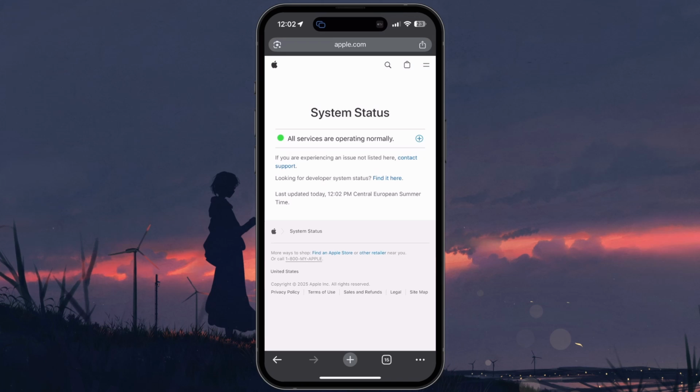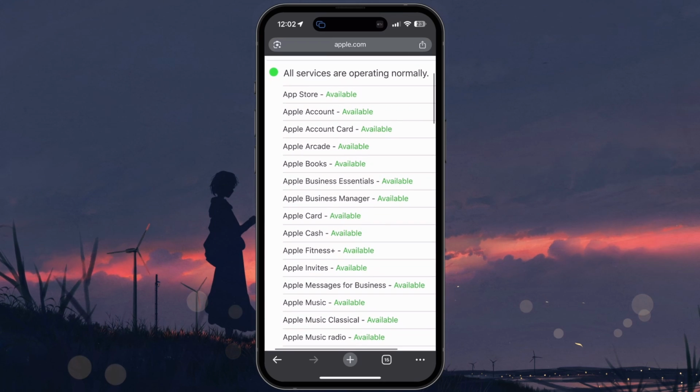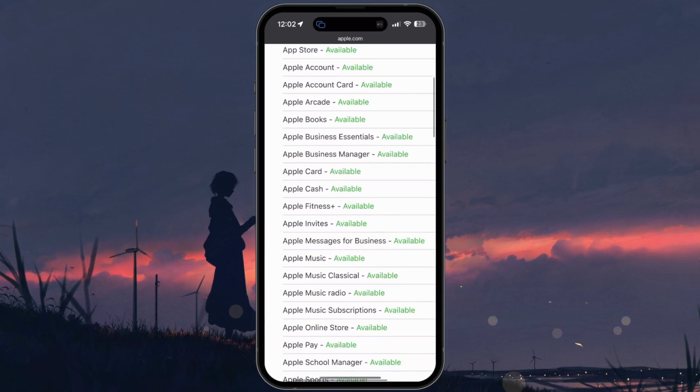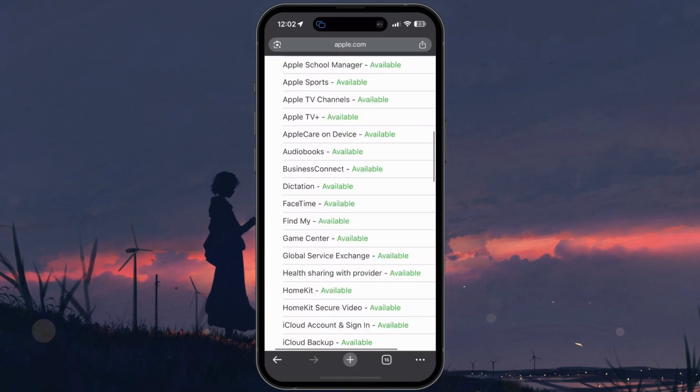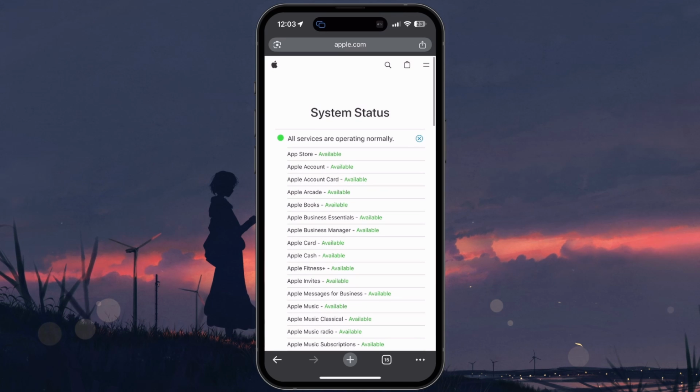On your iPhone, open your preferred browser and head to apple.com/support/system-status or click on a link in the video description. Here, you can preview if all the servers are operational, including the Apple account servers. If it's not showing a green available icon, then you will have to wait a moment for the maintenance or server outage to be resolved.